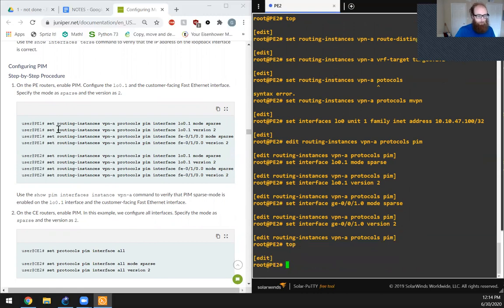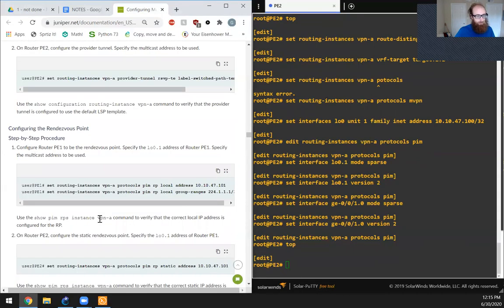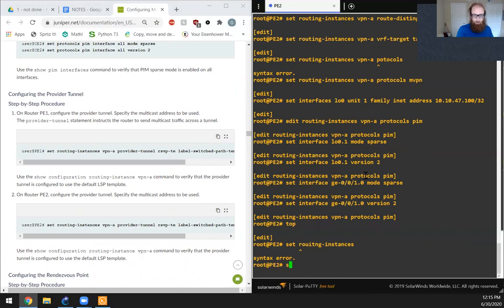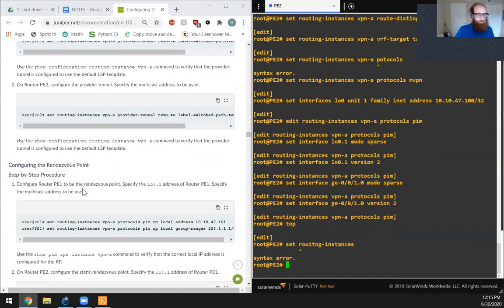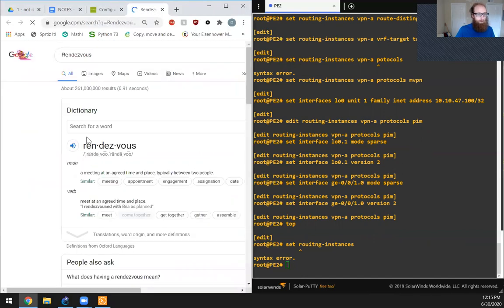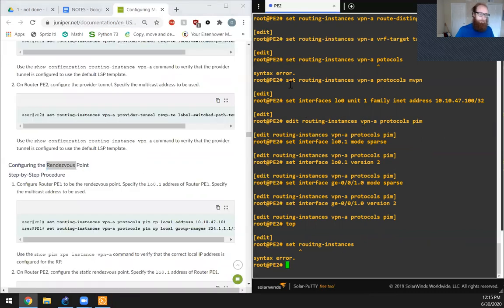Okay, so I believe I've got everything. Oops, I still need the provider tunnel and the rendezvous point. Is it rendezvous or rendezvous? I think it's rendezvous. Rendezvous. Rendezvous.